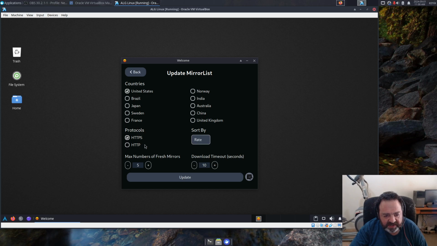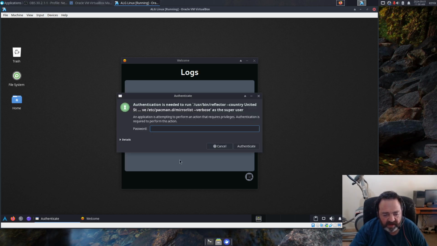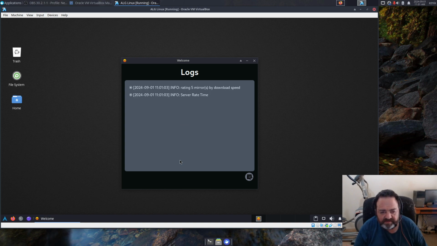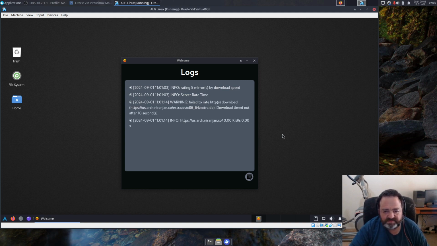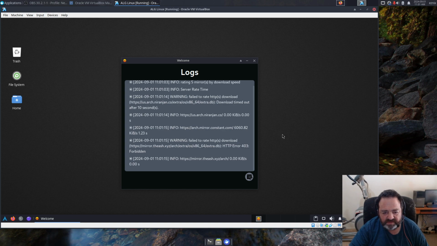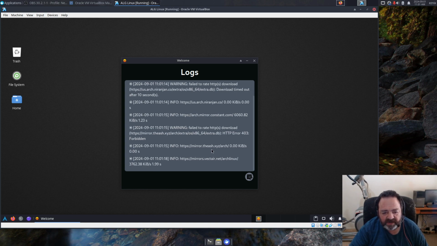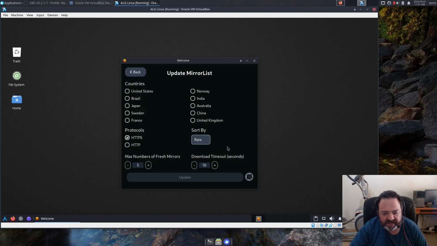Country, US. Okay, let's update it. HTTPS is the protocol. Good. Sort by rate. Okay. Let's give it our password. Okay, it's just finding some mirrors that are not responding, or not responding in time. Good.